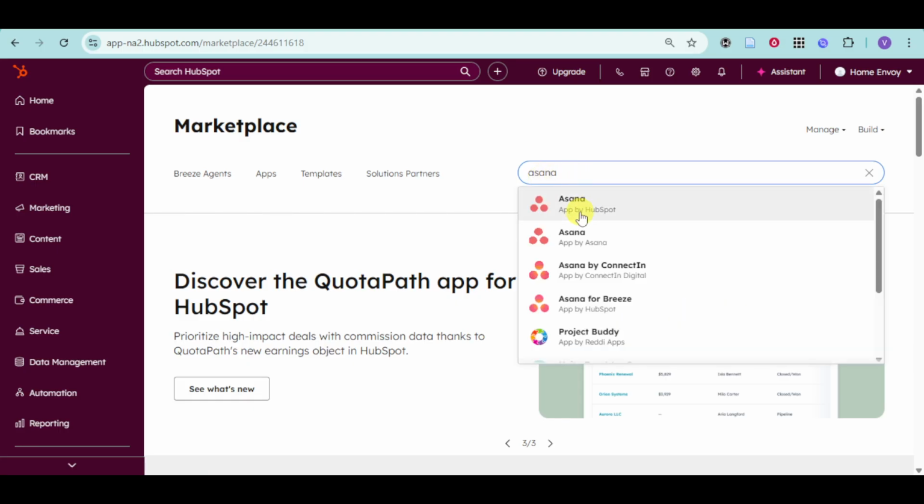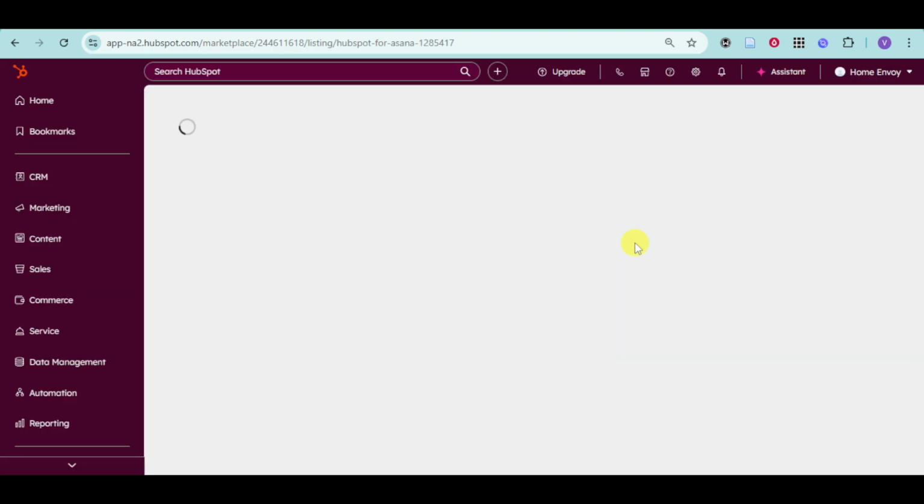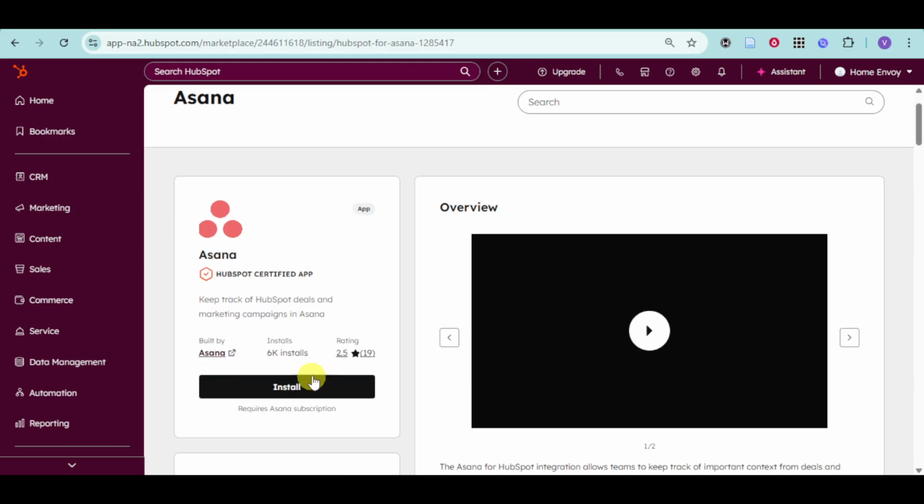Now once you're in there, proceed to click on this search right there and search for Asana. Now, in here, you can see this Asana app by HubSpot. Make sure to choose right here this one or this one from Asana themselves. So just choose which one you want to actually add. I'll head over and choose the other option. Don't worry because they are both HubSpot certified applications. From this, click on install.